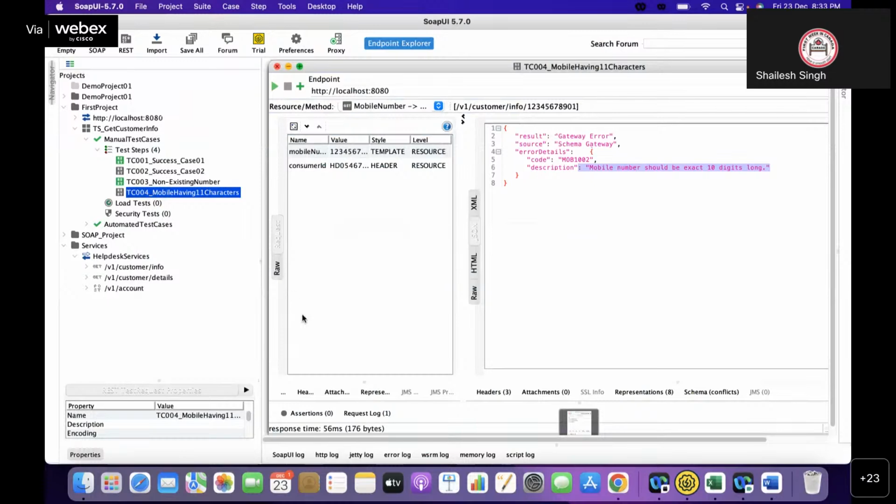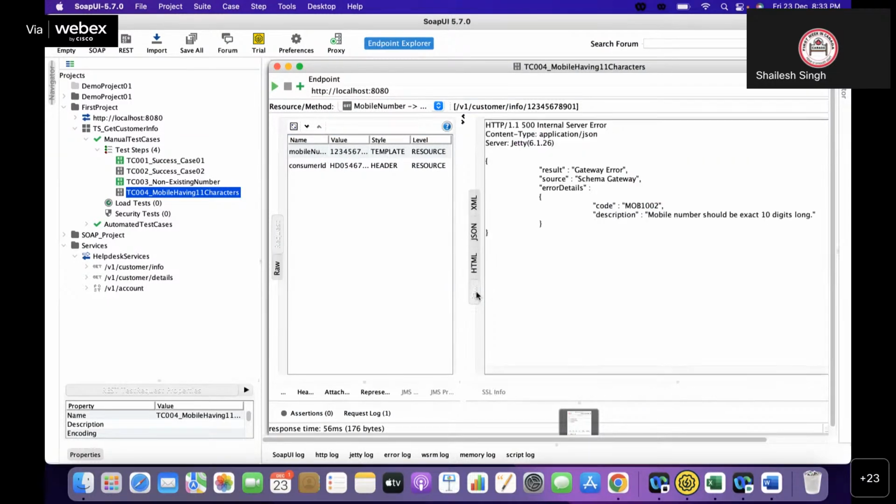Okay. And I have also told you to add the assertions. So this is a negative test case. So expected is 400, but see what we are getting, 500 internal server error. So what is this? This is a defect.